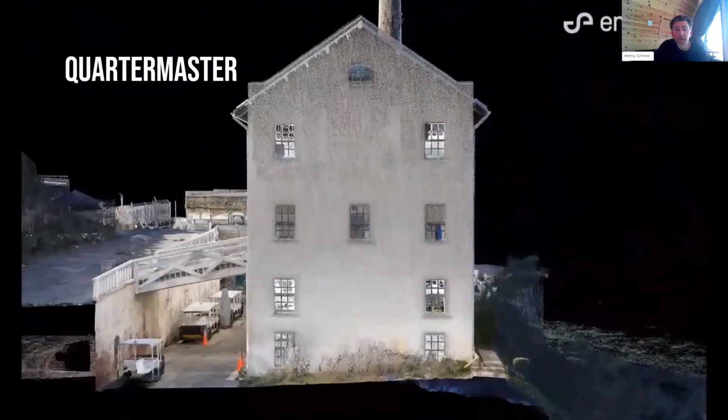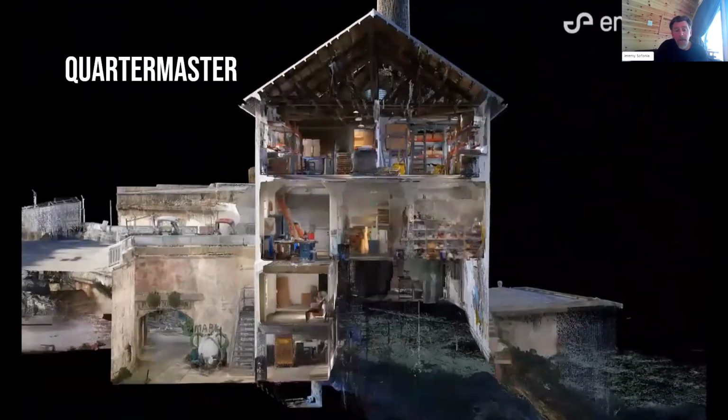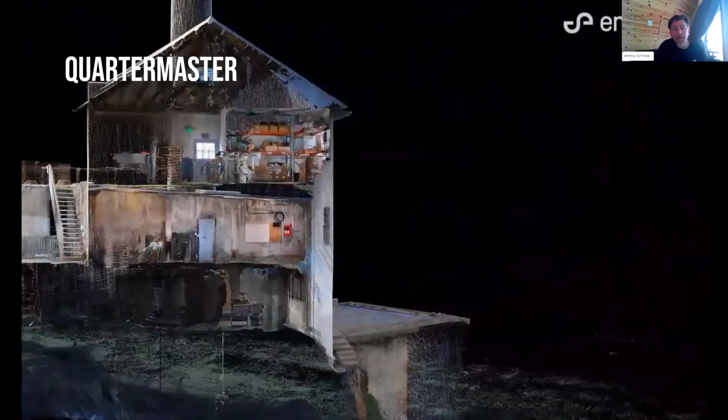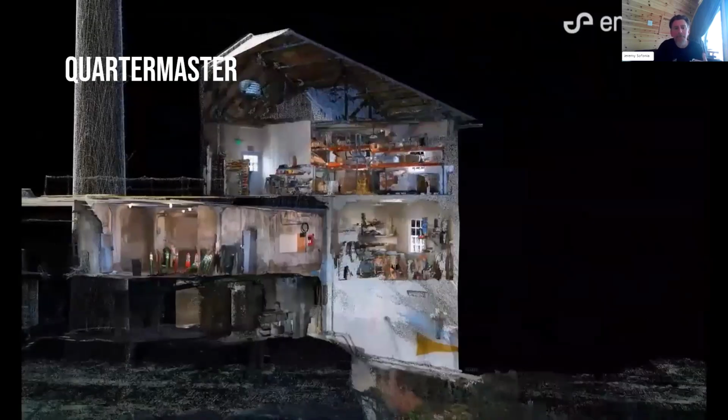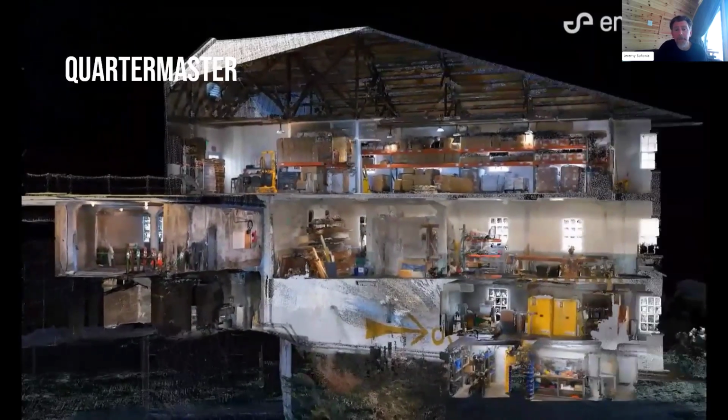Now, this building is 4 levels, so 4 scans. And the technique I used was simple: pick a level and scan partially into the next level above and or below it. So the idea is to have overlap between your multiple scans. That facilitates the merging process in Aura.